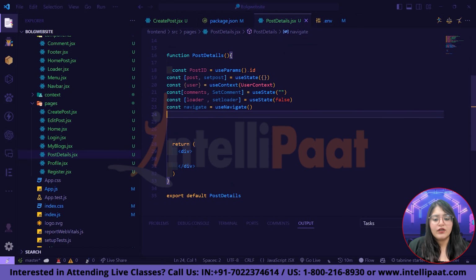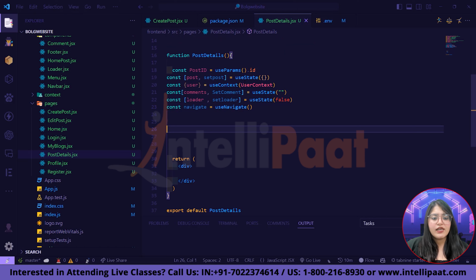All right, now just like we have done for our home post, we will also create a function as fetch post. Okay, and what we did when we were creating our home post, we passed that particular fetch post function inside our useEffect hook, right? So similarly we are going to do that over here, but the only difference will be over here we will be fetching the comments as well as the post and everything. Okay, so we will be creating different functions for our particular functionalities. So first of all, let's start by creating our fetch post function.